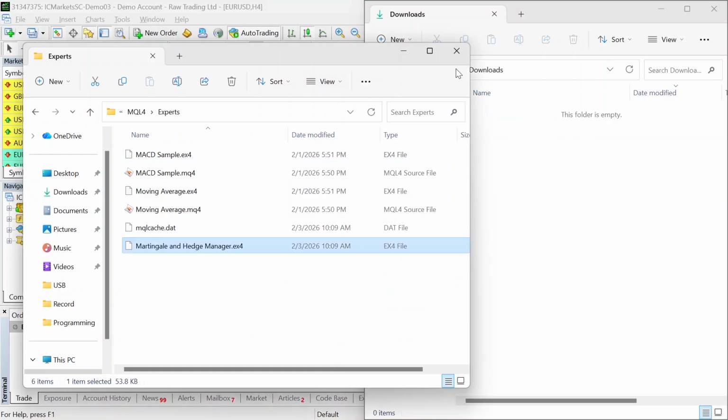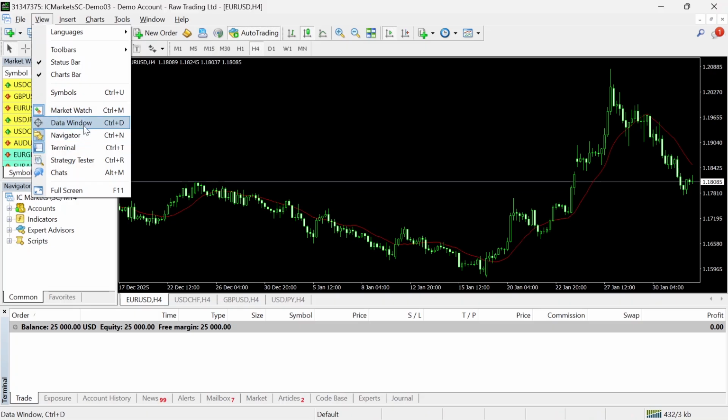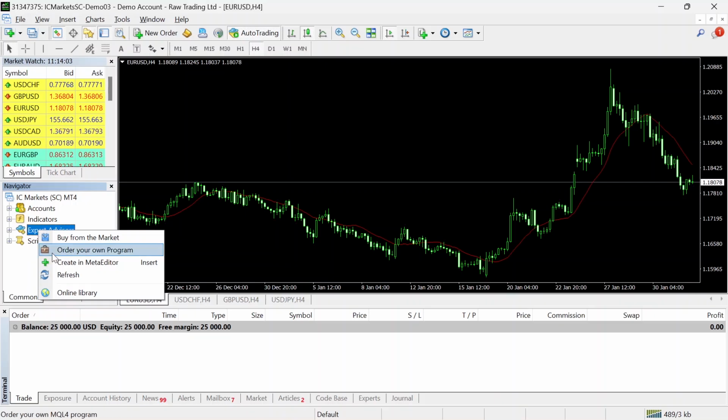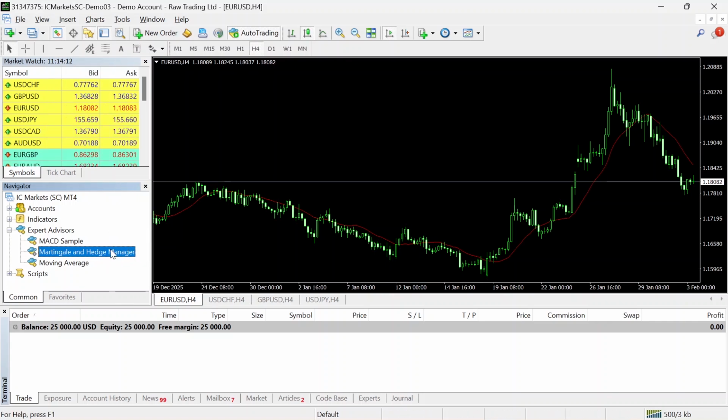Yeah, so I can close this and I can close this. So the next thing to do is you make sure you have this navigator. So you can either go to view and click on navigator. In case where you don't have it, you should click on it. Right click on any of these, then click on refresh, then expand it. Now this is my EA. As you can see, this is my EA.